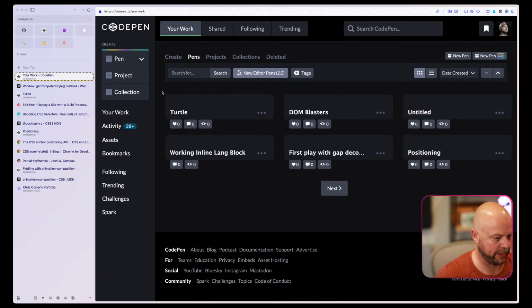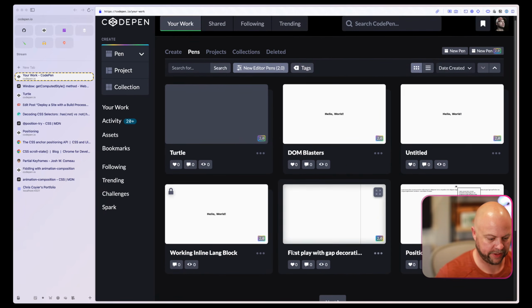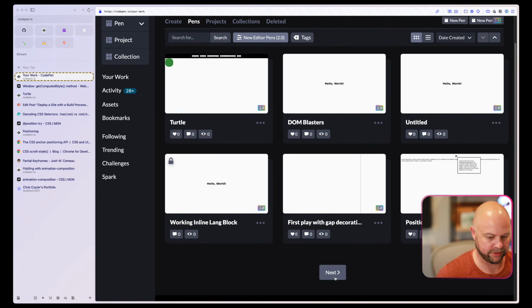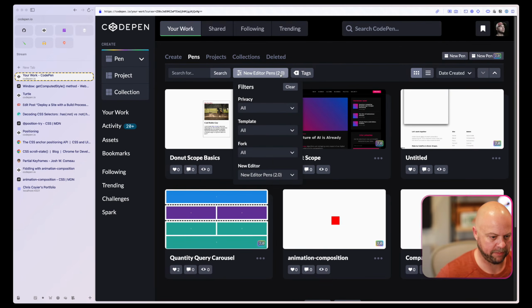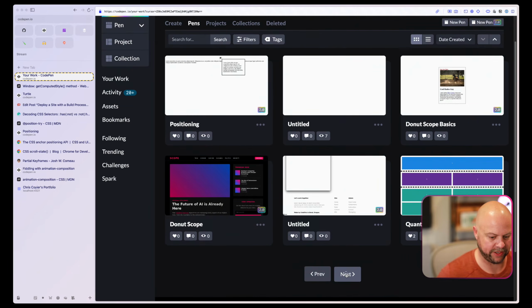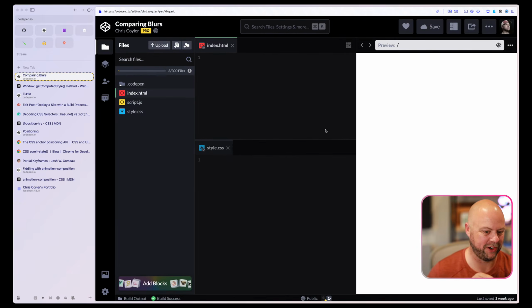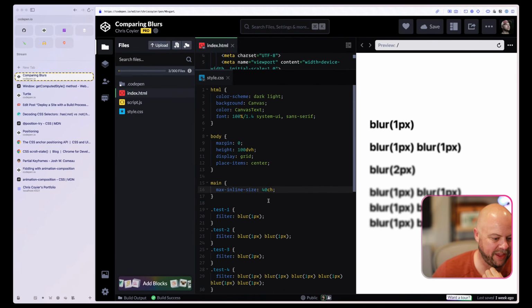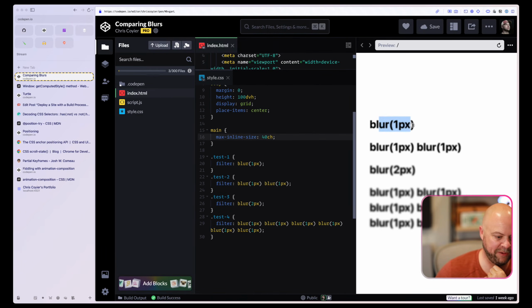I think it was when we were playing with this same stuff, isn't it? I'm on my own pens, right? But I didn't make it a 2.0 pen because I wanted to share it, and I'm not sure I ever did. But it was about blurs. In this test we're blurring by 1 pixel. In this one we apply 2 blurs, which definitely blurs it more, but it's less than if you blur it by 2 pixels. Blurring by 1 pixel twice is less than 2 pixels.